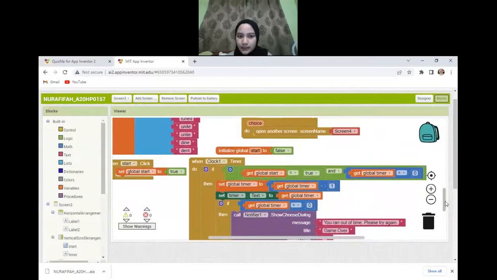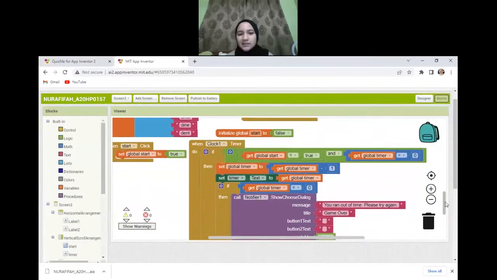Okay, now I will explain about the time limit. So when the screen first initializes, the time limit will not function yet. The user needs to click on the start button first, then the 420 seconds will decrease by 1 per second.